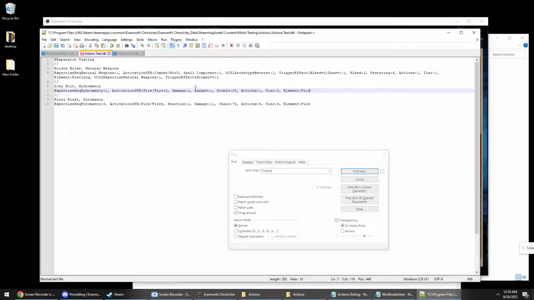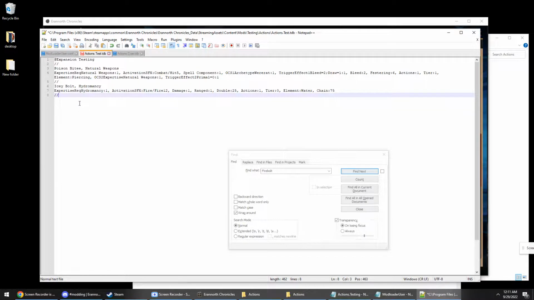And then between each thing the card has, there's a comma, except for the last thing. So let's just put the chain in there. And for the element, we want it to be water. And then since we're done with this, we'll just get this out of the way. And then we'll save this. So we'll do Control S, save.